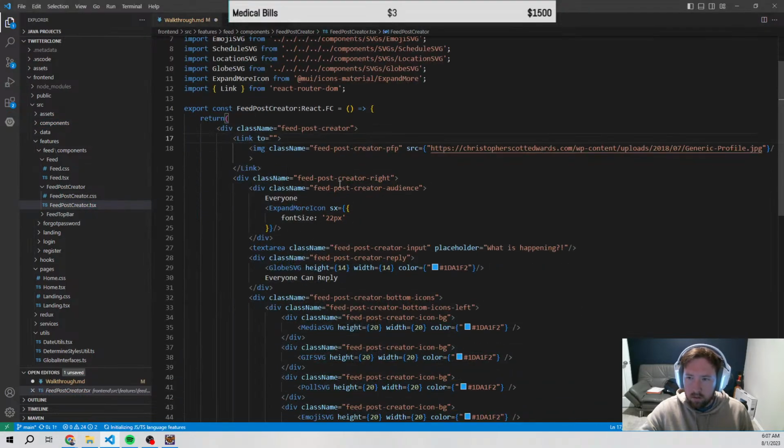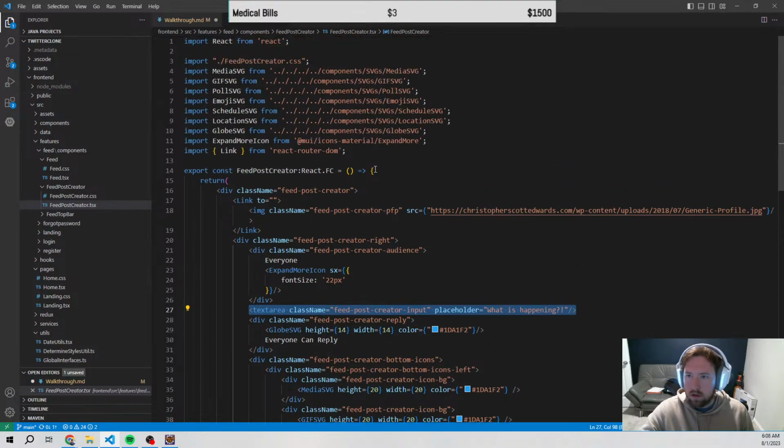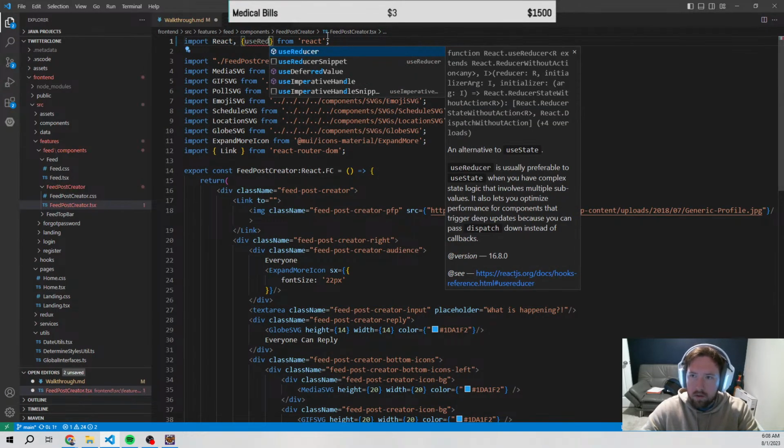All right, so our text area is right here. So what we're going to do is, let me think. So we're going to need a function and a reference. So let's go ahead and grab useRef from React. UseRef.